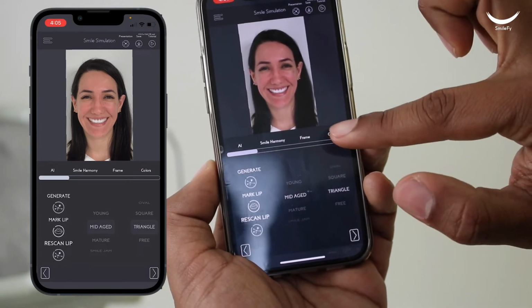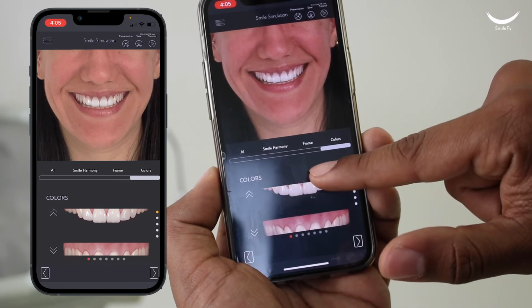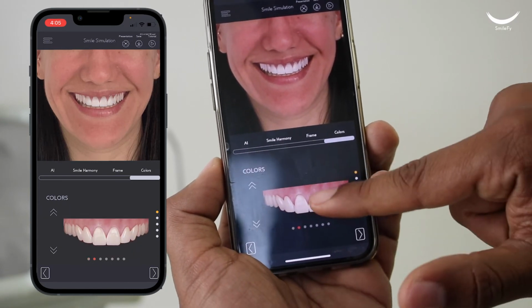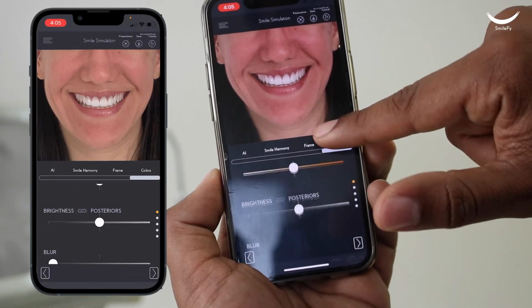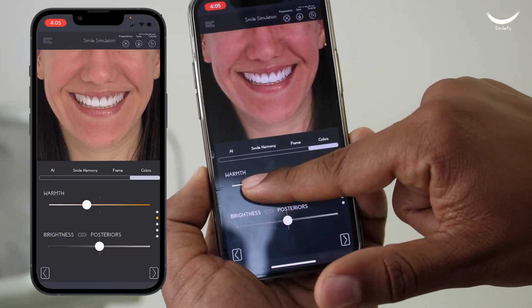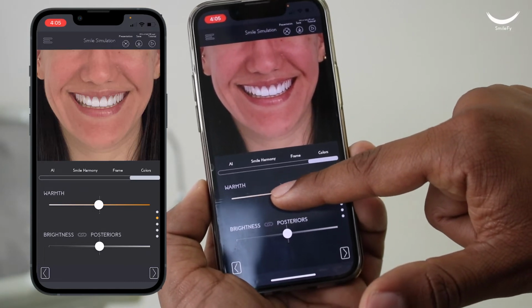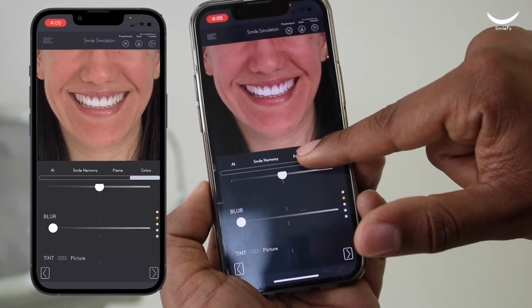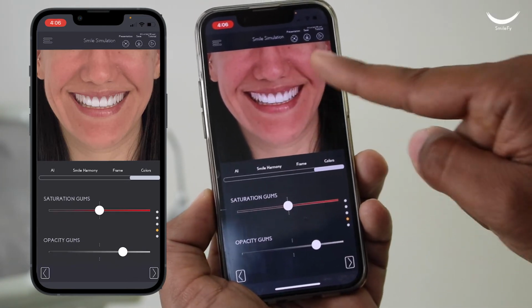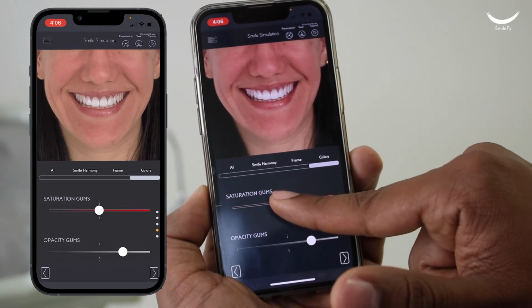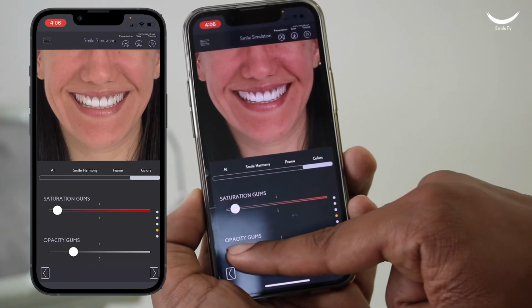Now, go to Colors and adjust the colors as needed. We have here 3 templates for you to choose, and if you keep scrolling up, you can also check on the warmth, which will make it whiter or more yellow. Check on brightness, blurriness, and even if you have a gummy smile, you can also do an artificial gingiva, or you can also remove it if you want.